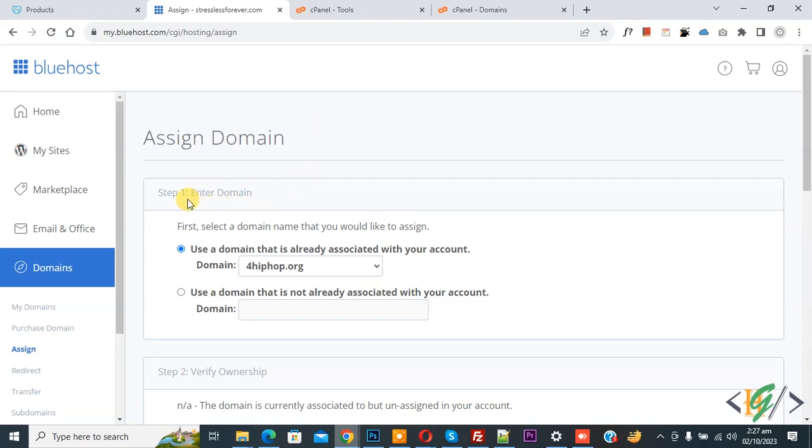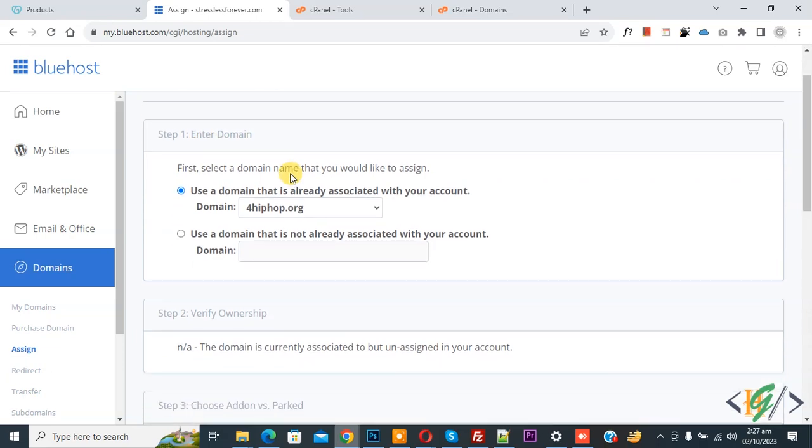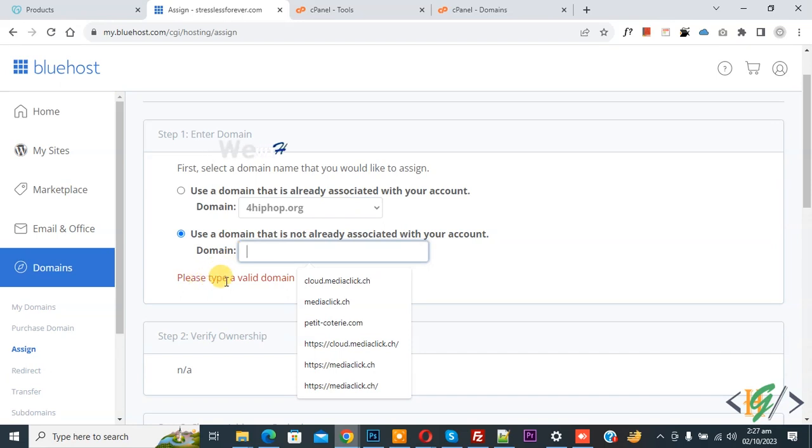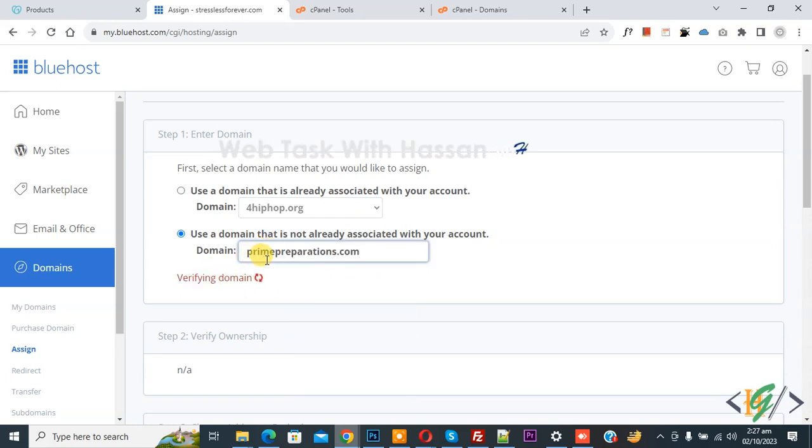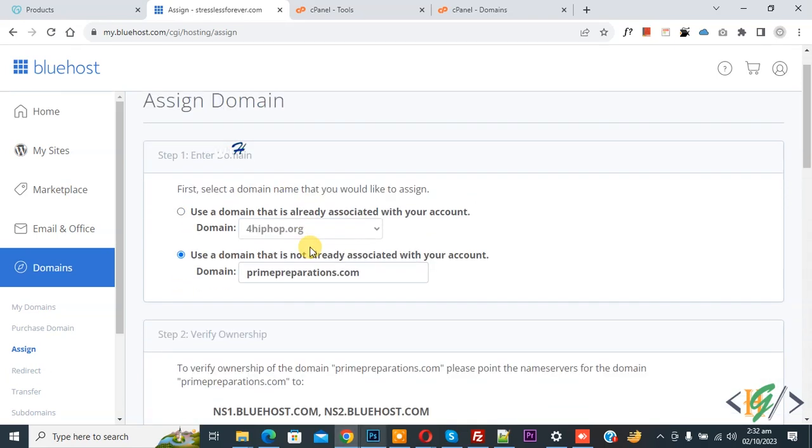Now you see step 1, enter domain. Use a domain that is not already associated with your account. Now you can enter your domain name. Now select. Please type a valid domain name. Now paste. So this is our domain. Now it is verifying the domain. Now scroll down.